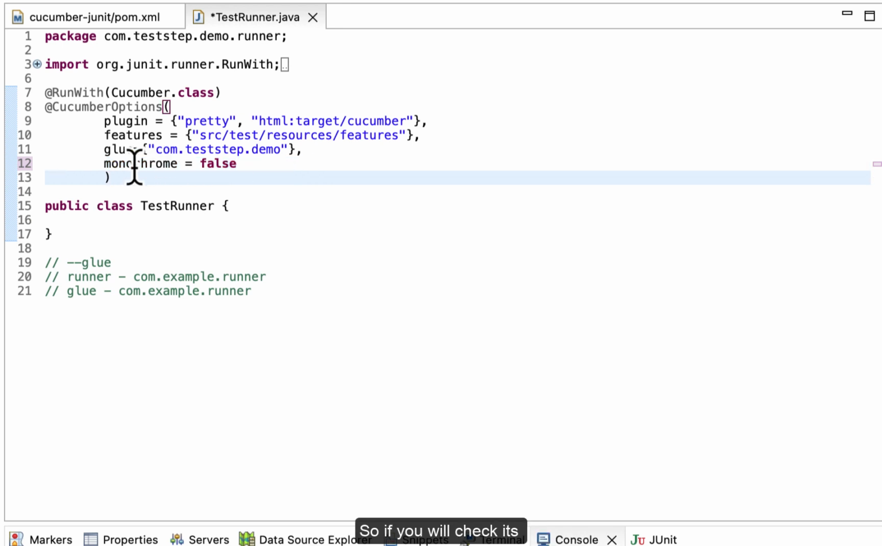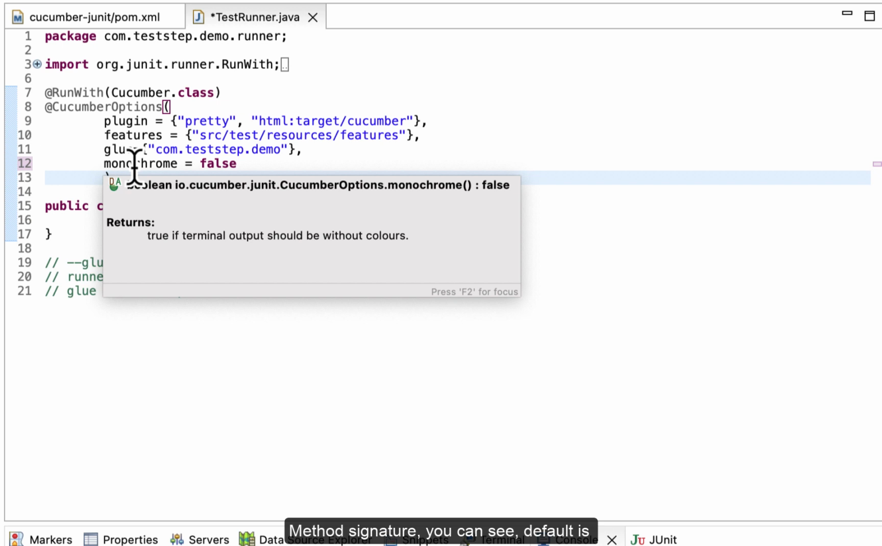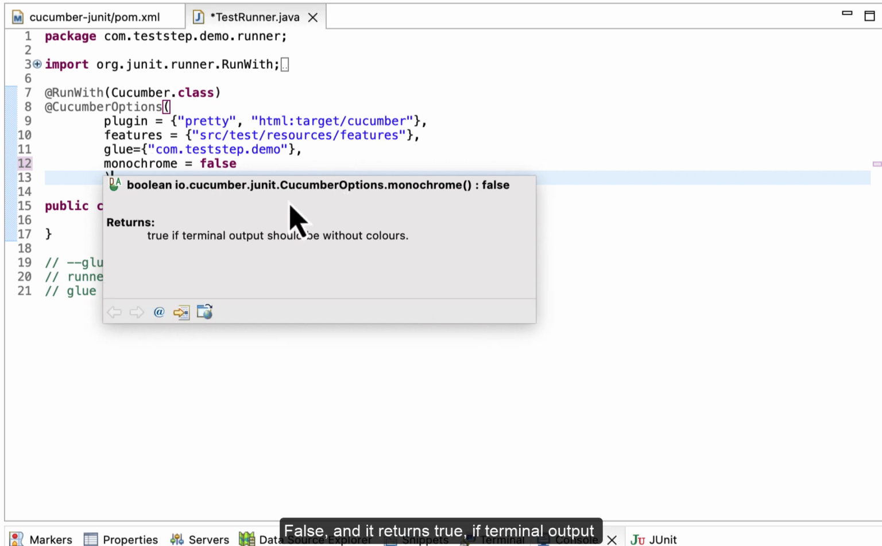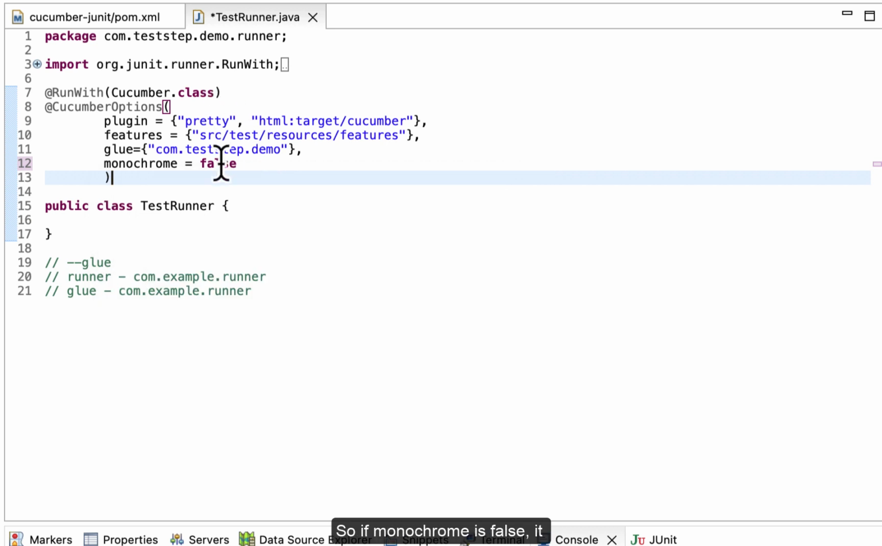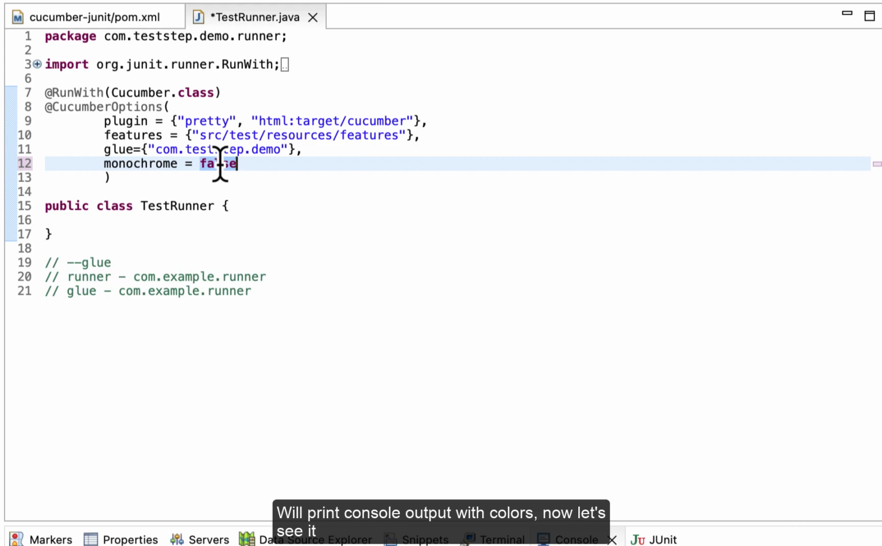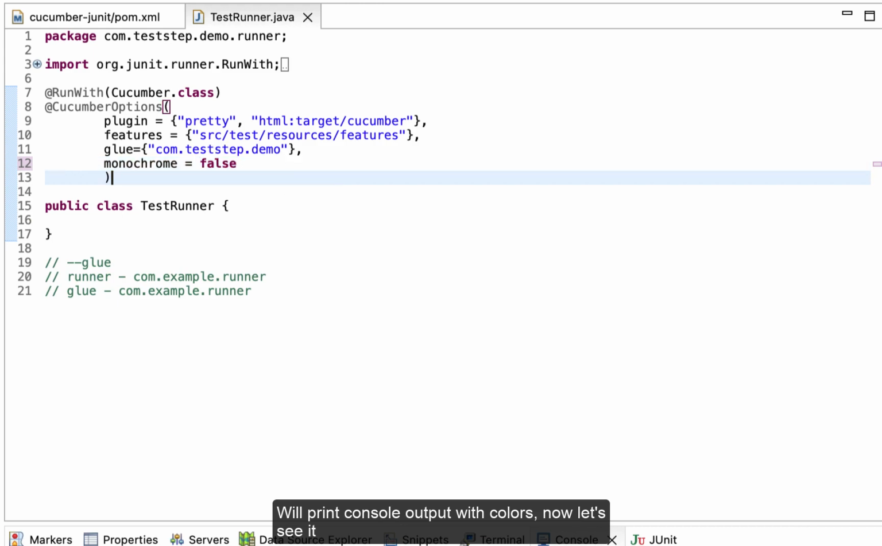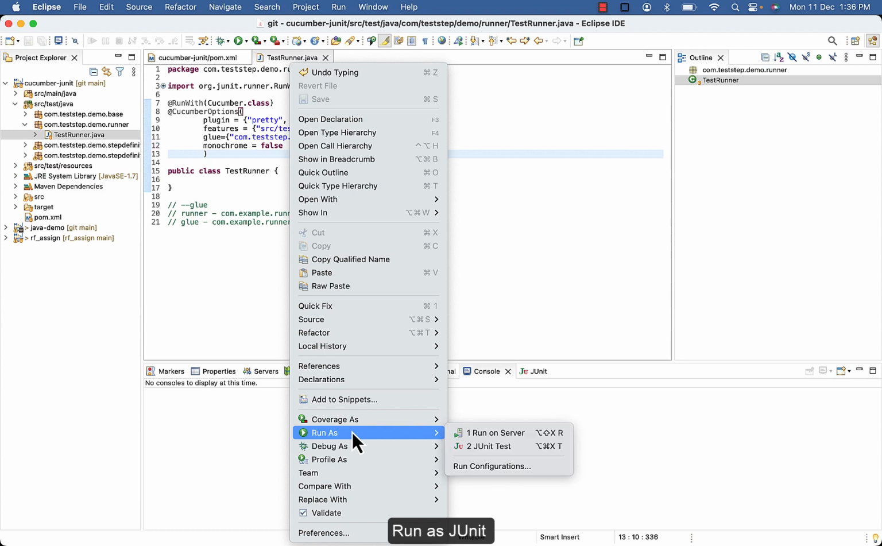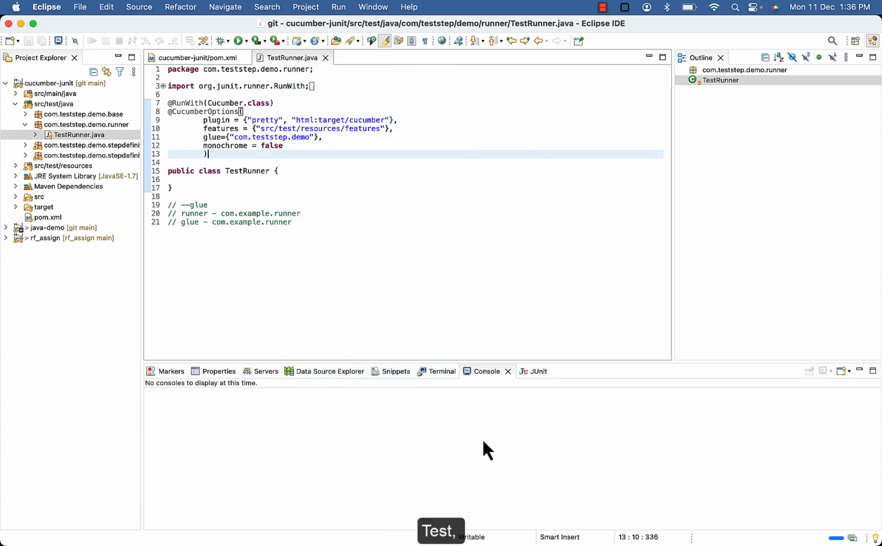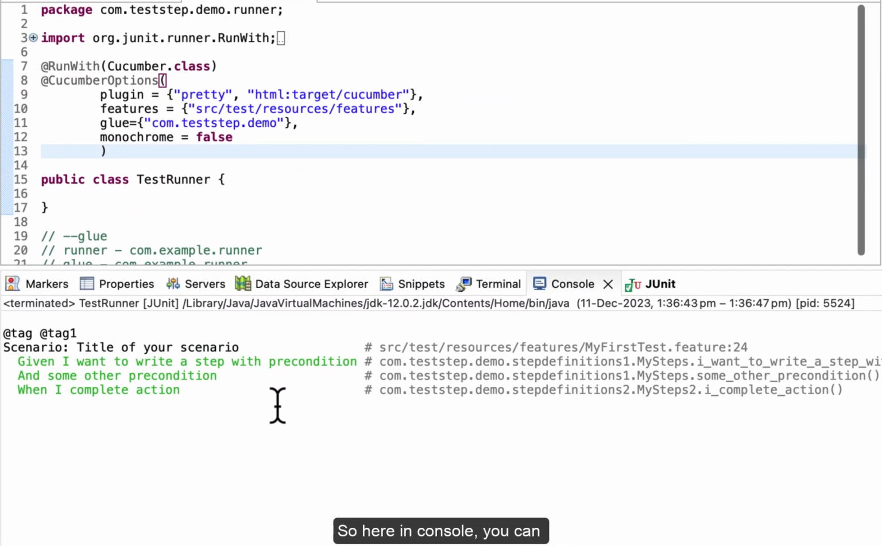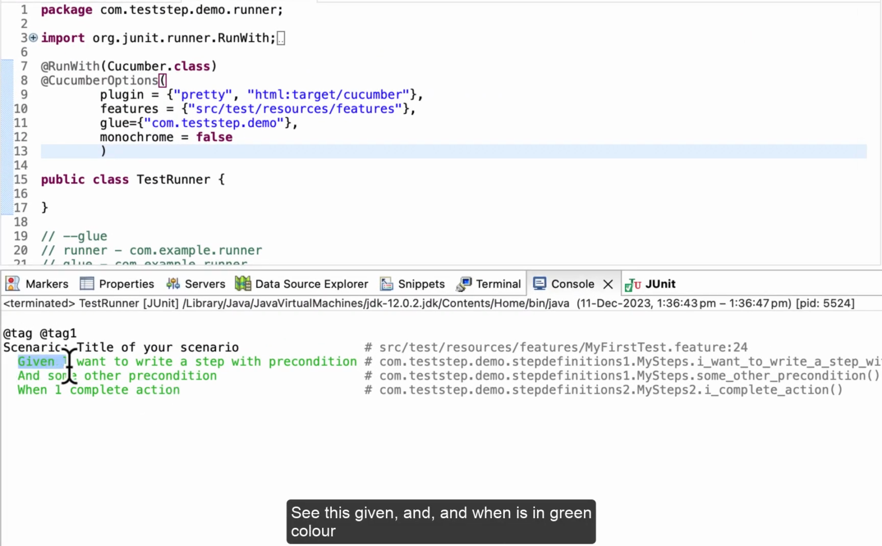If you check its method signature, you can see default is false and it returns true if terminal output should be without colors. So if monochrome is false, it will print console output with colors. Now let's see it. Run as JUnit test. So here in console you can see this Given and When is in green color.